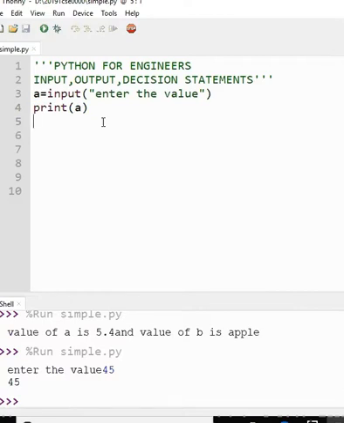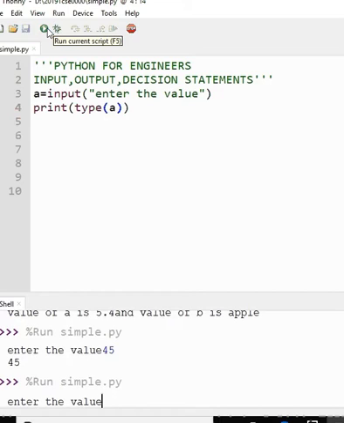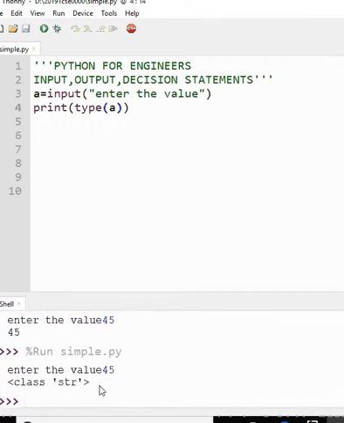Now one problem here is, what is the type of a? I entered actually 45, so a must be an integer value. But I'm going to check the type of a. I'm going to print the type of a. Say for example, enter the value. Again I give 45. Enter. You see here the type of a is string. It is showing a string. Actually I entered an integer. Then how is the string coming?